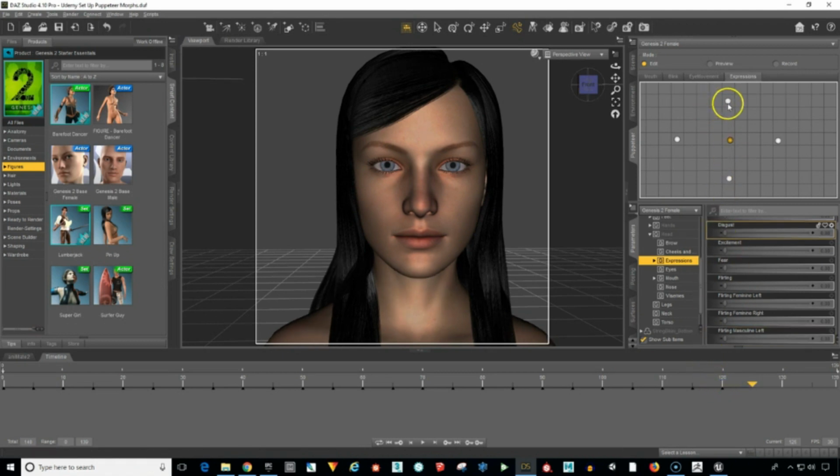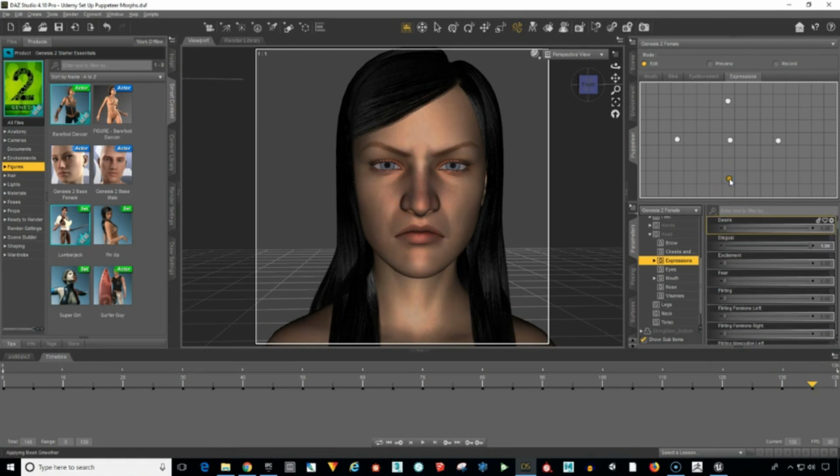5 frames forward. Click the expression at the top. 5 frames forward, back to the middle position. 5 frames forward for our last expression here at the bottom. And then 5 frames forward to the end. And we're back in the default face position, no expression.